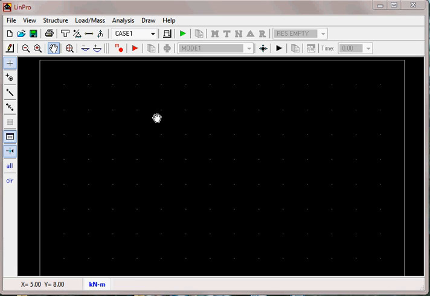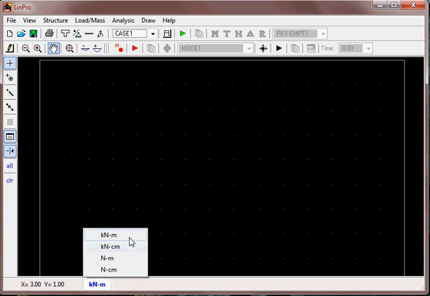This short video demonstrates how to use LinPro to define and analyze a two-span beam with some simple loading. When you start LinPro, it displays a grid with dots at 1 meter intervals, assuming that the units you're using are the default ones of kilonewtons and meters, which is the most convenient units to use.